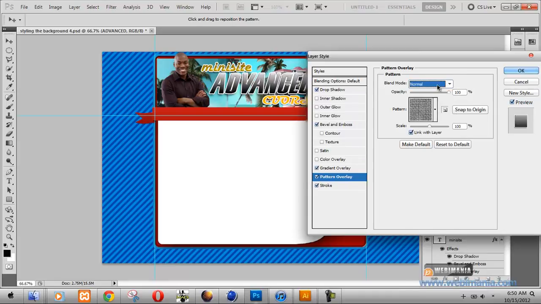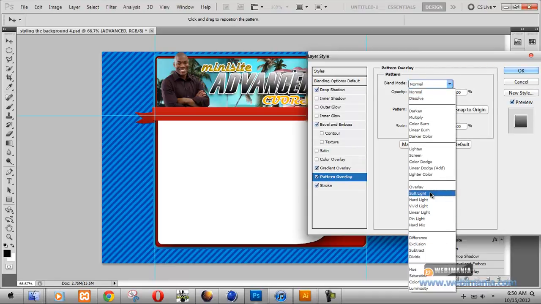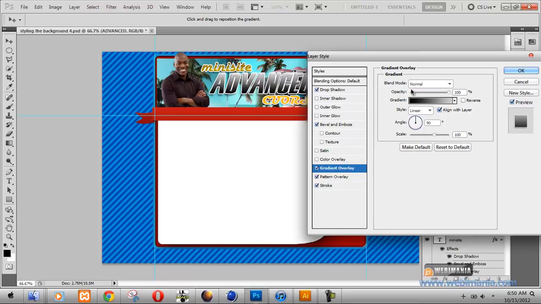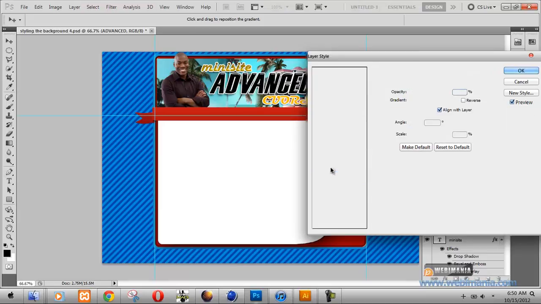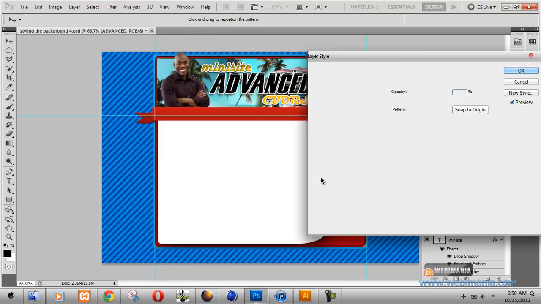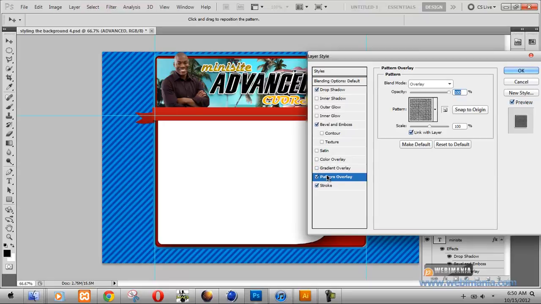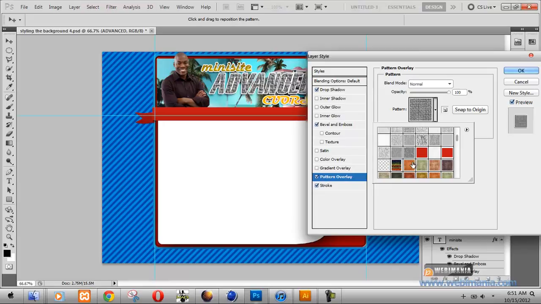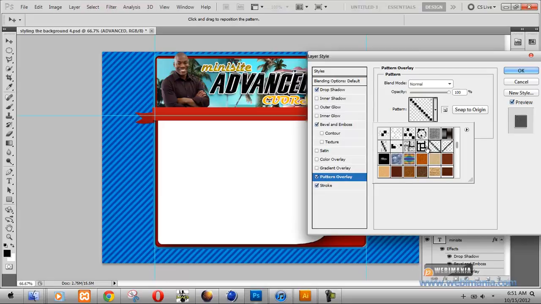Click on pattern overlay, come over here to your blend mode, set it to overlay, change your gradient overlay, set it to overlay. Oh, sorry, excuse me. We're just going to have a pattern overlay, set it to normal, and select any pattern you want to use. There are literally thousands and thousands of patterns out there you could use. You just have to go online, look for it, or you can create your own pattern. I will show you in a separate video how you could do that.